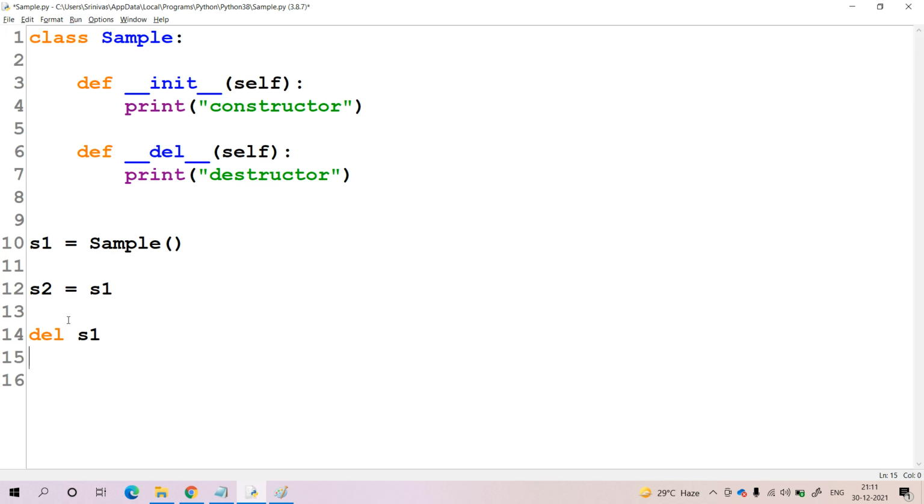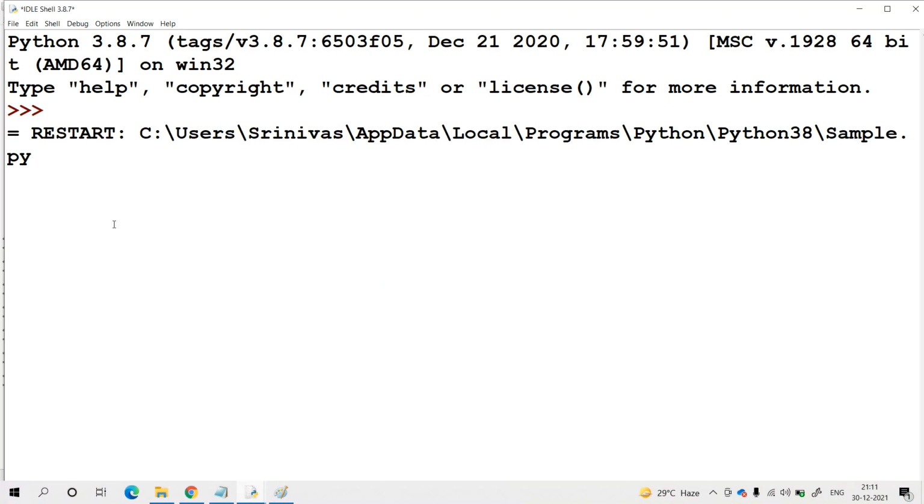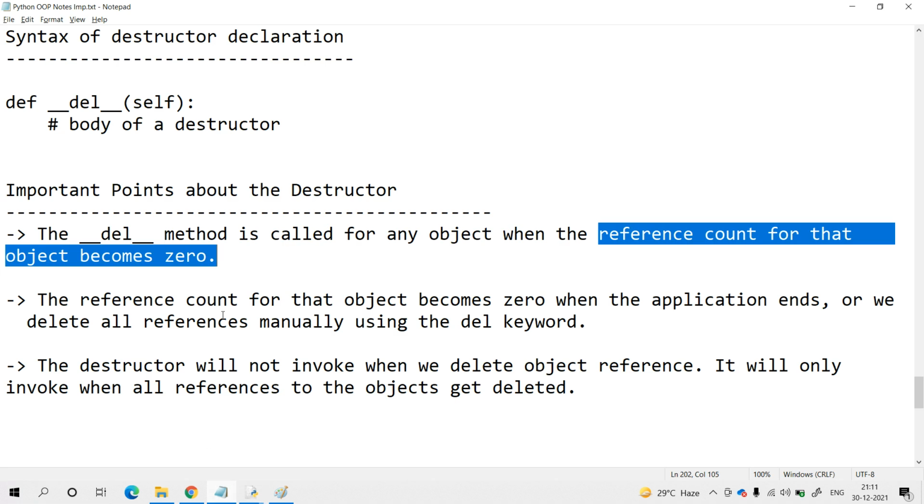Try to check it. Now we are just deleting only one reference. We are not at all deleting the two references which are available for the sample object. Try to check it. If I run it, the destructor is not at all coming into the picture. The reason is the destructor always comes into the picture only when the reference count of the given object becomes 0.